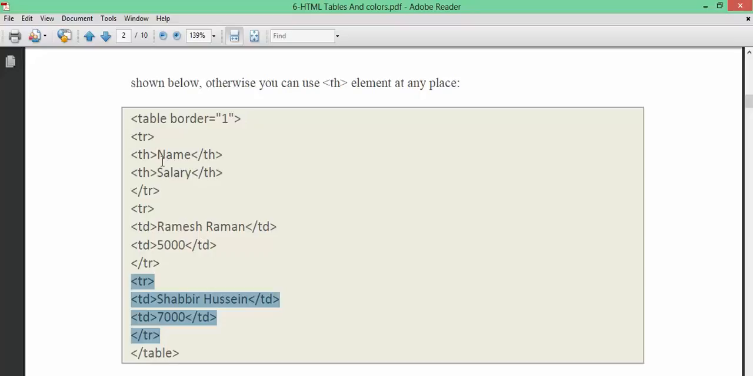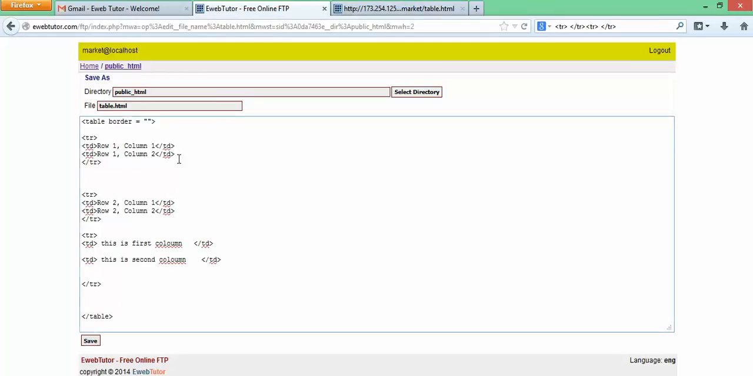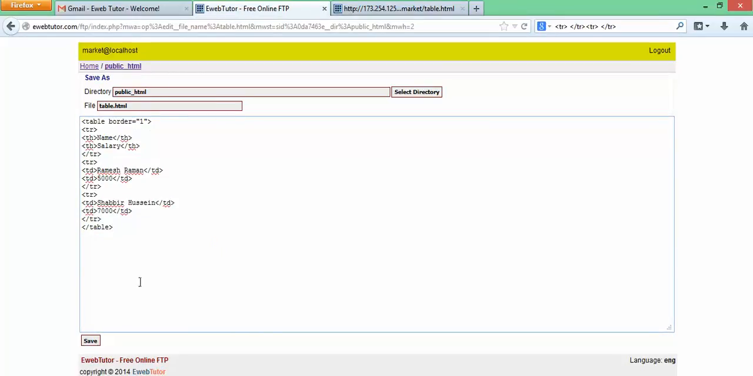But in this example, you discover that in the first row they use th to create their column, and there are 2 columns. In the second row they use td to create their columns, and there are 2 columns. And in the third row they use td to create their column, and there are 2 columns. So let's run this code. Now there is border thickness of 1. They give it border thickness of 1.